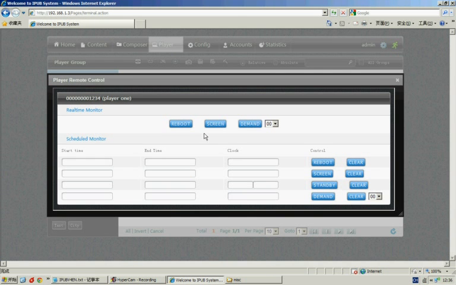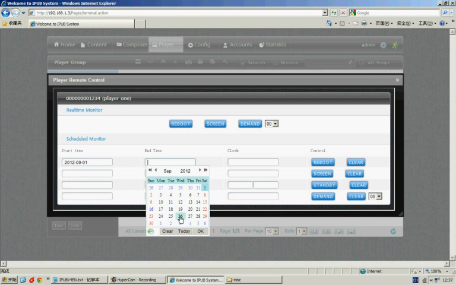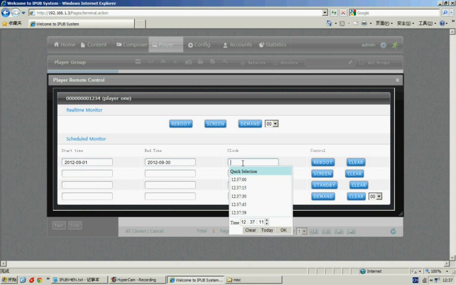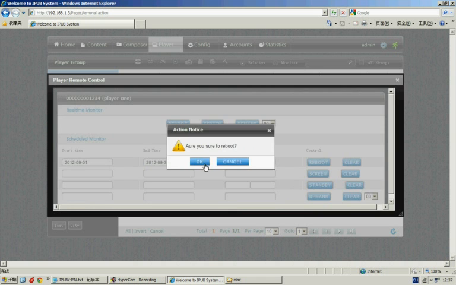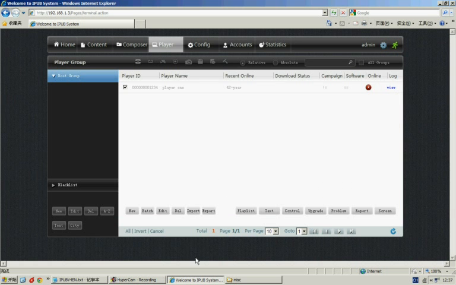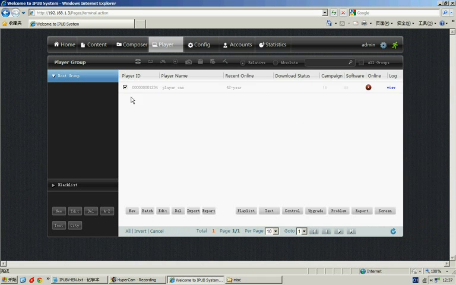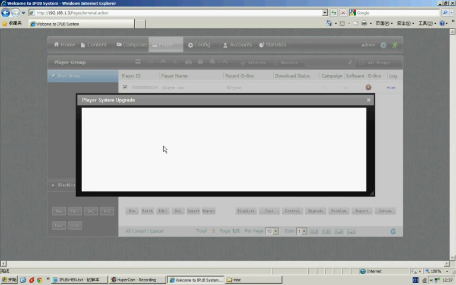Also, we can do some advanced control. For example, remote control, remote reboot, screenshot, demand play, and also scheduled tasks. For example, every day 12 reboot, scheduled monitor, and also upgrade via network.